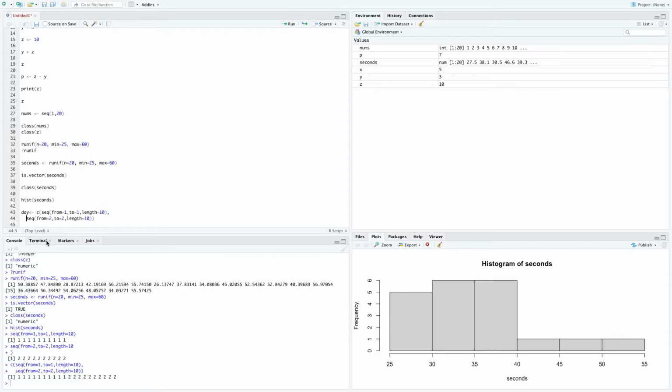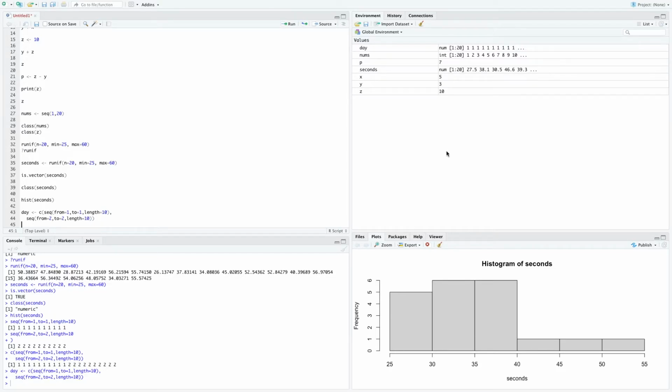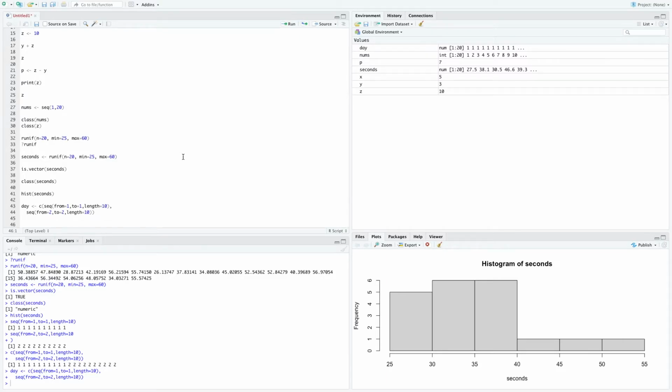So we have day 1 and day 2. And then that pops up there as another vector. All right. Next thing we're going to do, we're going to introduce another function, and we're going to actually start building some data. We're going to build a data object.